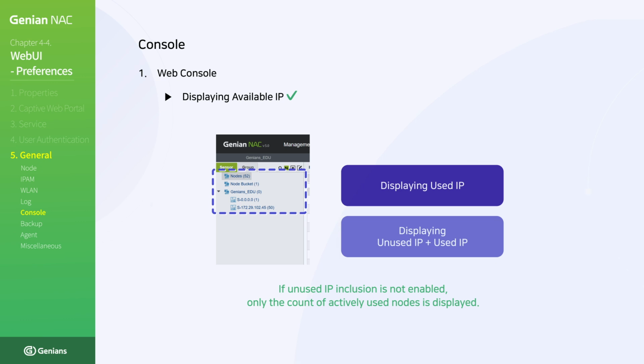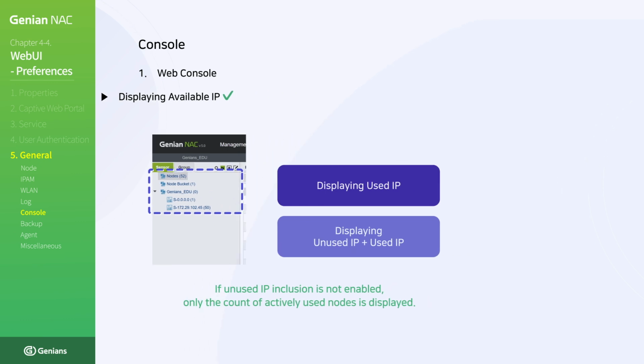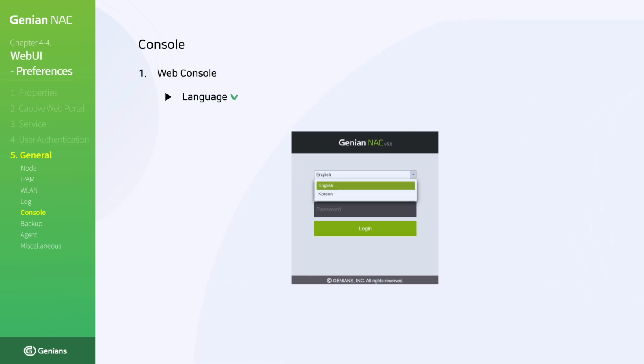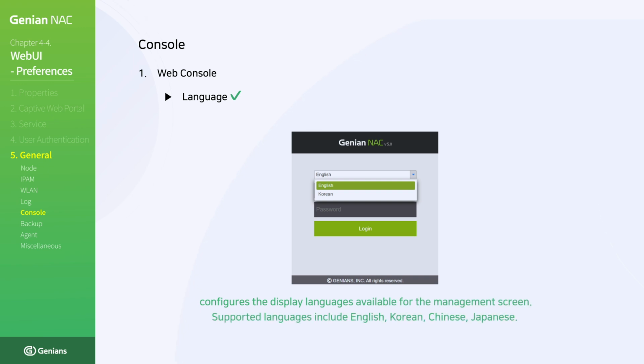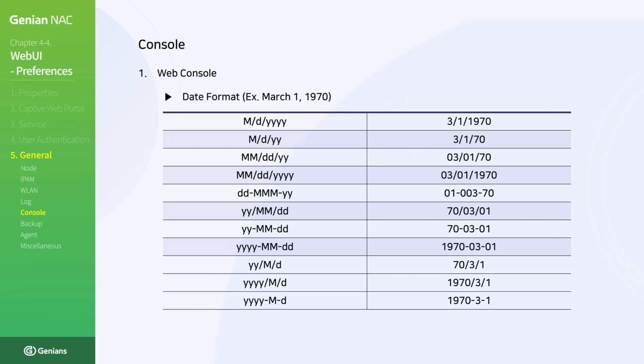The Sorting Tree View section configures the tree sorting method for node, network, and WLAN management screens. Sorting options include display name sorting and manual sorting. The Displaying Available IP option configures whether to include unused IPs in the node count displayed on the tree view in the management menu. If unused IP inclusion is not enabled, only the count of actively used nodes is displayed.